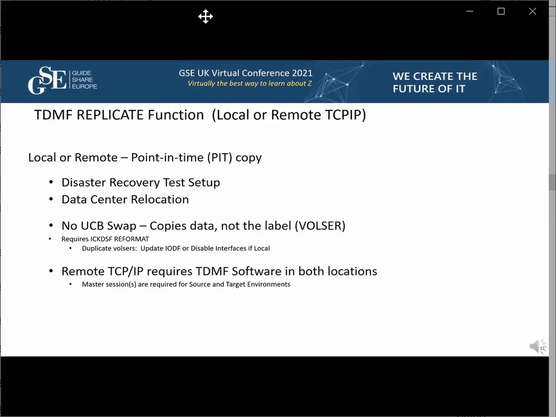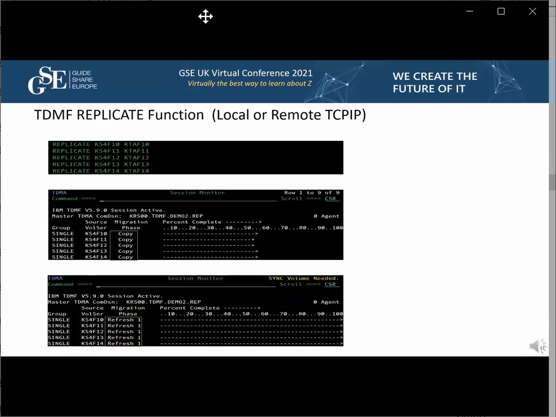You have to have master sessions running on both the source and the target environments. To walk you through the TDMF replicate function, we use the replicate command instead of the migrate command. It's the same type syntax, replicate with the source volume serial number followed by the target volume serial number. And the process is basically the same.